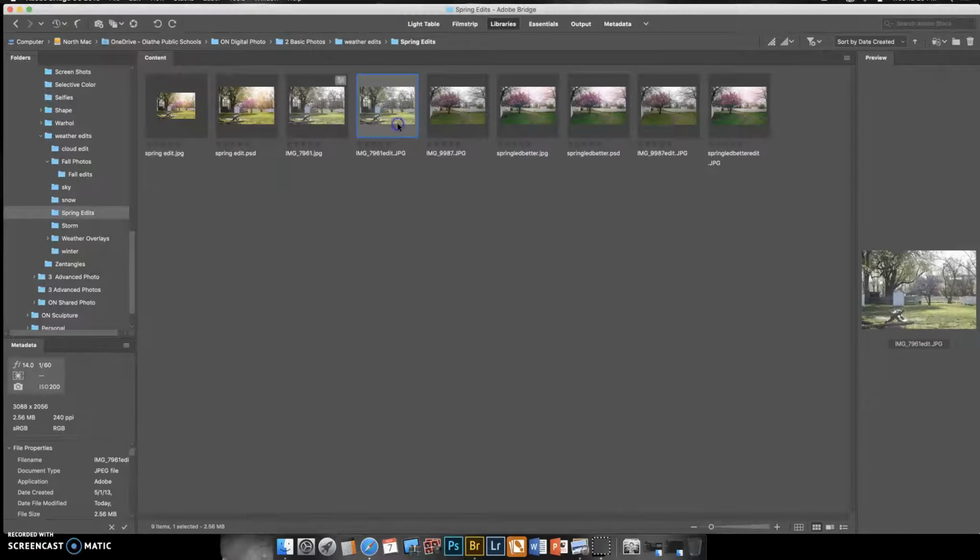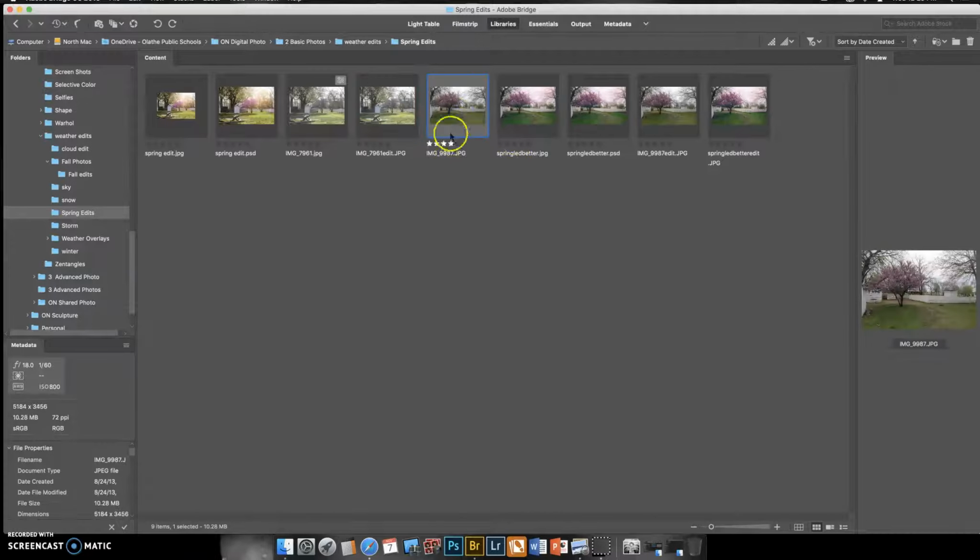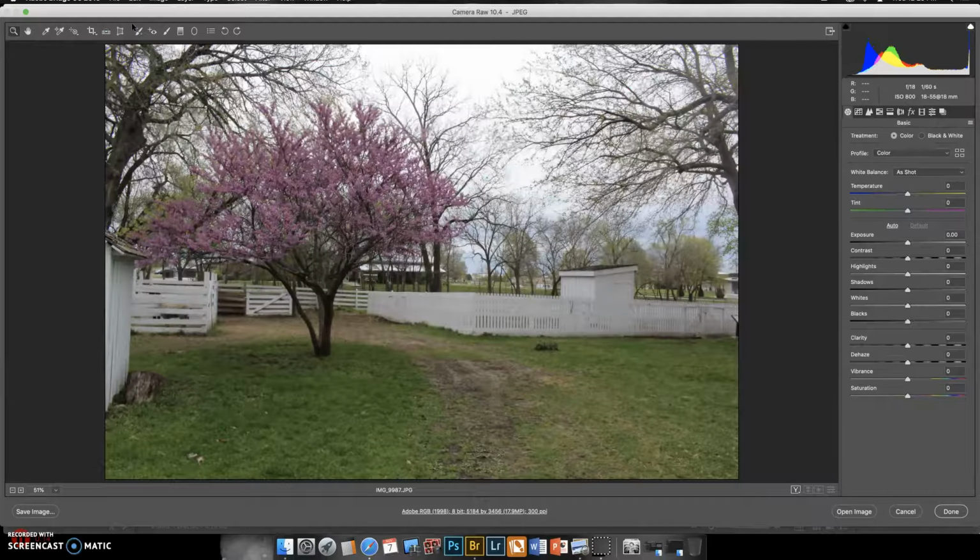Okay, we are going to do a spring edit in Camera Raw. And so I'm going to select the image that I want to use and open that in Camera Raw. Once I have this image in Camera Raw, I'm going to start with the Basics panel and work my way over editing.